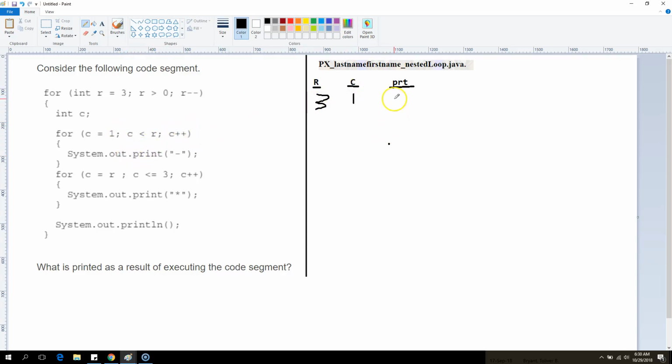Then I go back around in this loop. Then I do C++, and that makes the value of C 2. After I make the value of C 2, I check, is C less than R? The answer is true, so I go ahead and do a print.